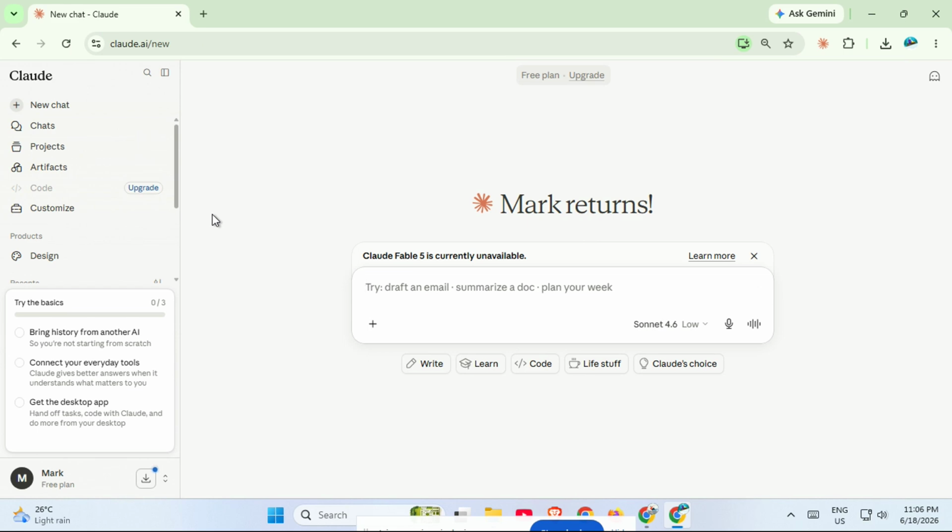Now choose the Google account that you used when you signed up for Claude. If you have more than one Google account on your device, make sure you select the correct one so you log into the right Claude account. Once you choose the account, Claude will verify your login and take you straight into your dashboard. At that point, you are successfully logged in and ready to start using Claude AI. From here, you can begin chatting, asking questions, generating content, or working on whatever task you need help with.